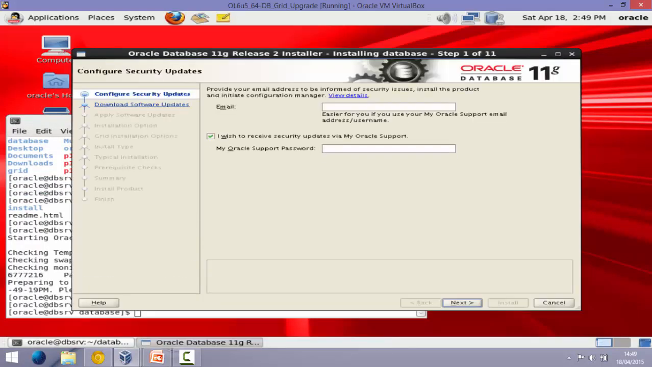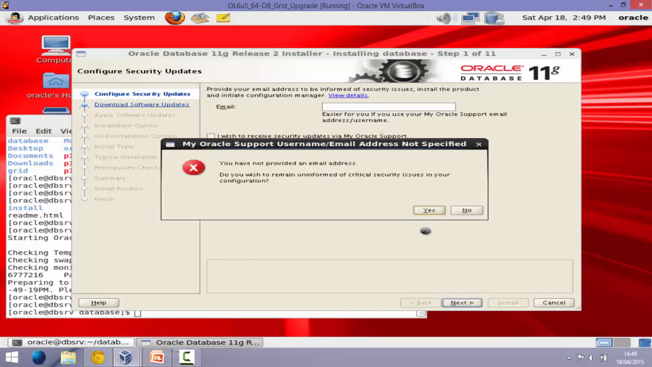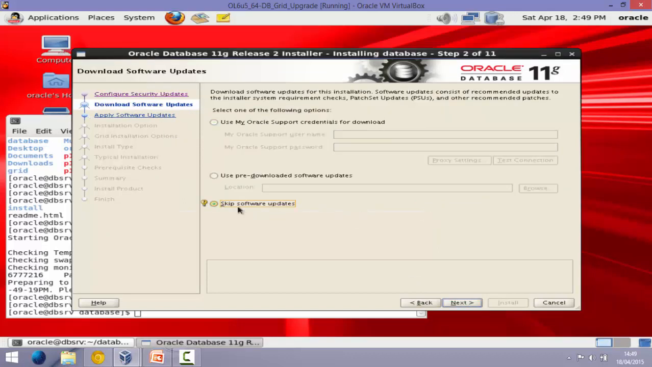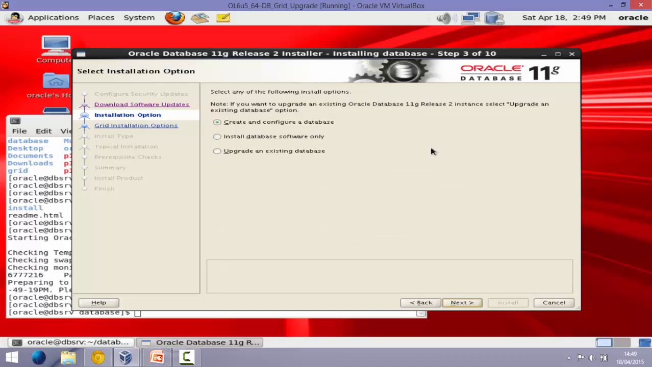So this installation contains many steps. I don't wish to receive security updates via my Oracle support because I don't have an email for my Oracle support. Yes, I want also to skip software updates. For step number 4, I want to install database software only.